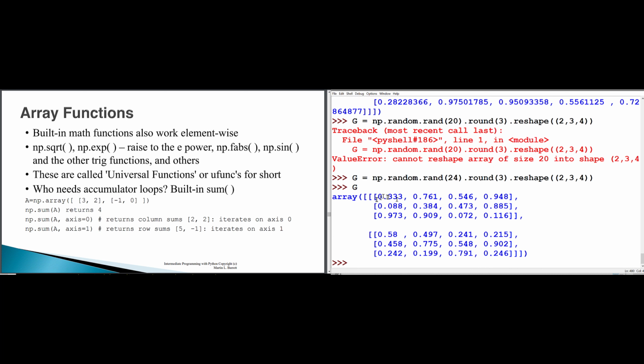There we go. So I have 2 as my first dimension, 3 as my second dimension, and then 4 as my third dimension. So I can think of this as being 2 levels in which each level has 3 rows and 4 columns. And if I ask for G sub 1, 1, 3, what is that?